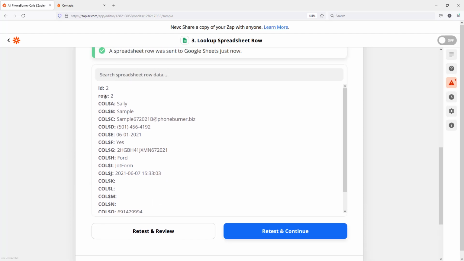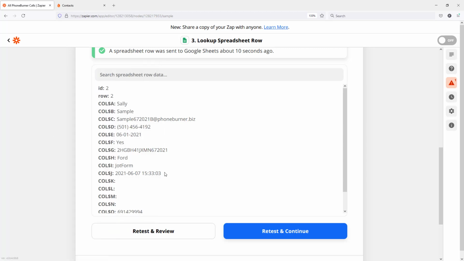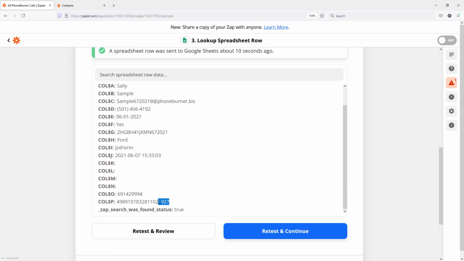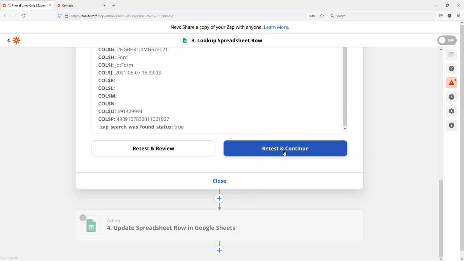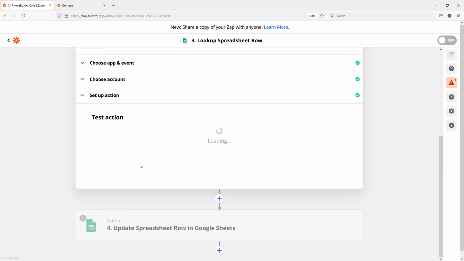And here you can see it found it on row 2. So let's just double check. Row 2, lead ID 21927, 21927. Yep, there it is. So we're going to go ahead and continue, because we don't have to retest and continue, but that was our only option.